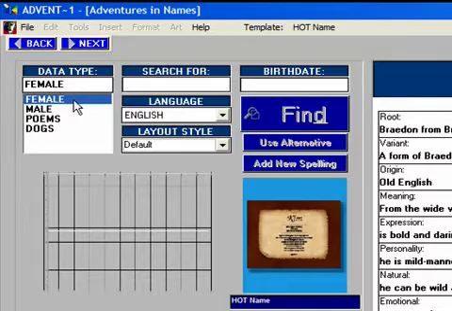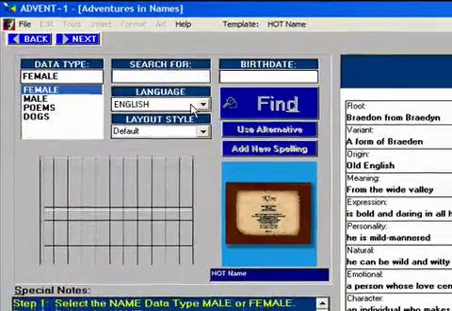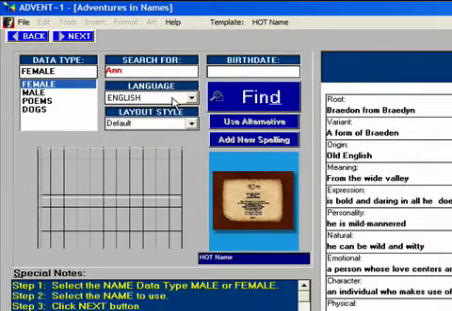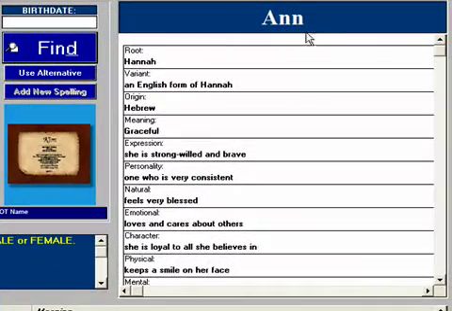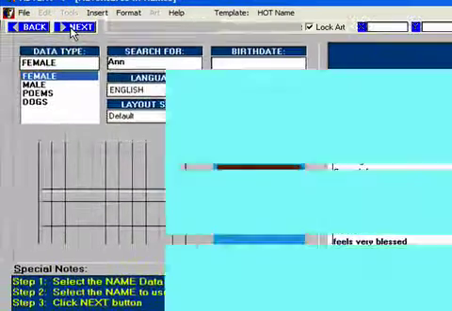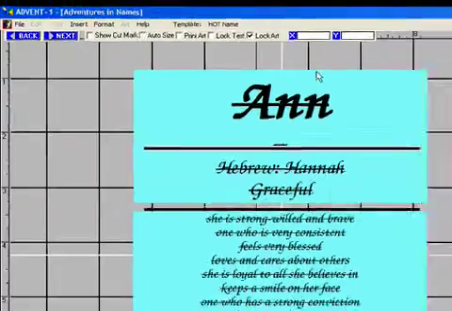It defaults to female names, so all you have to do is type the name in. Once you've typed the name in, hit the find button. You'll note when you hit the find button, it'll bring the name up on the right hand side, and you can verify that that's the name that you want. You'll click on the next button, and you see it's created your product.